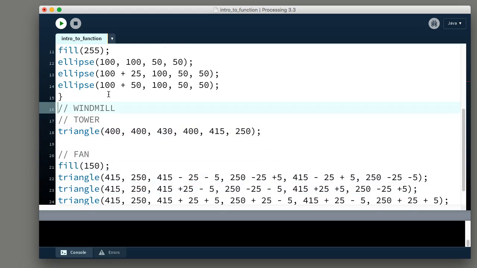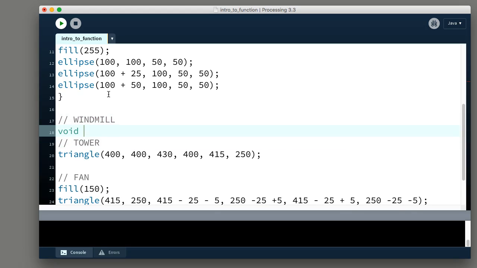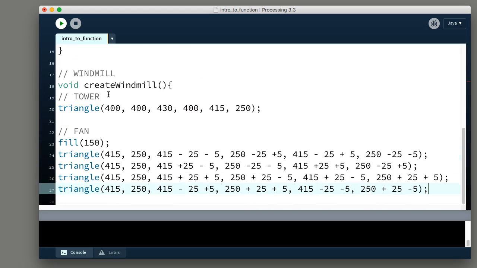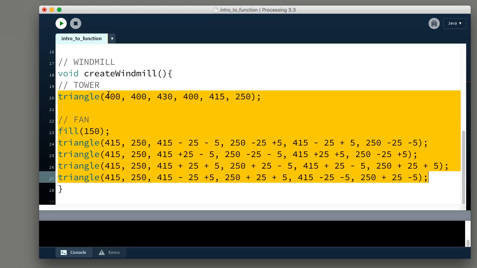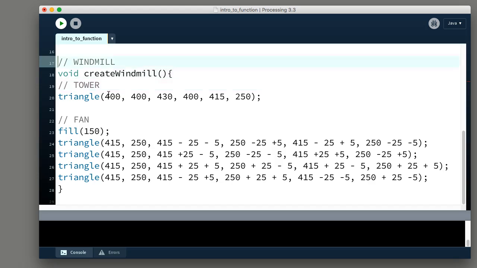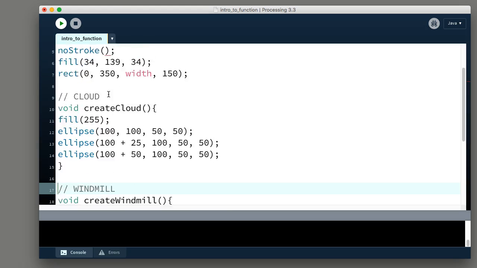And you can also create the function for the windmill. So void create windmill, and you close it at the end of the windmill. All right.